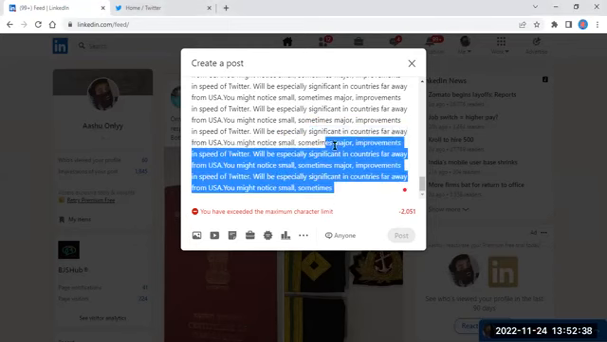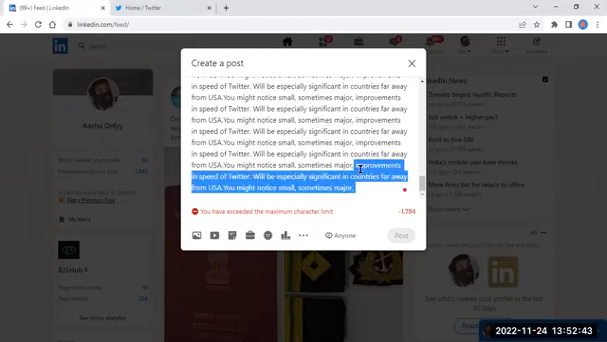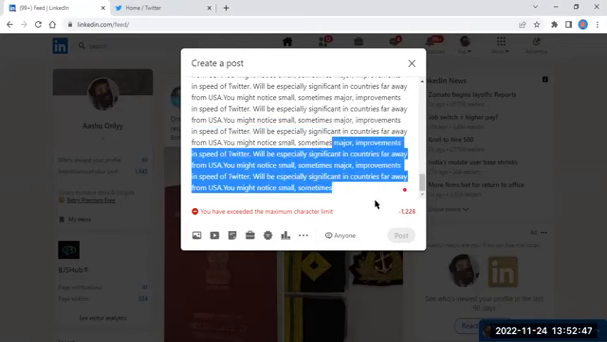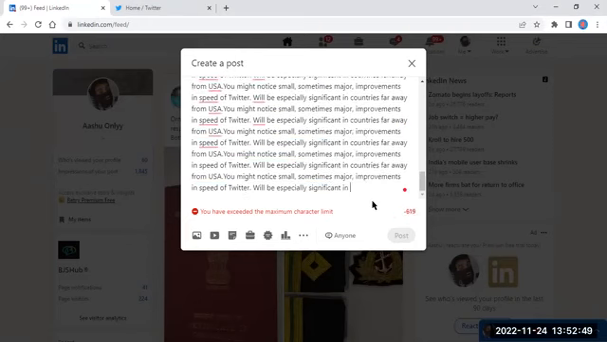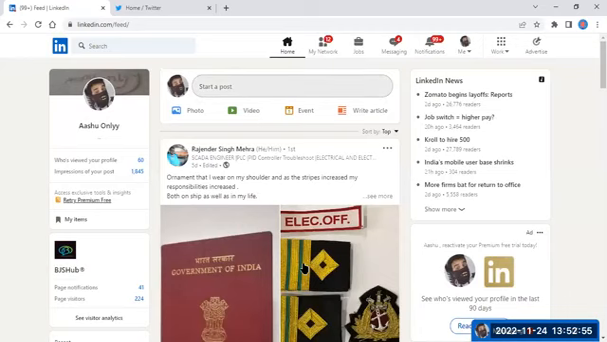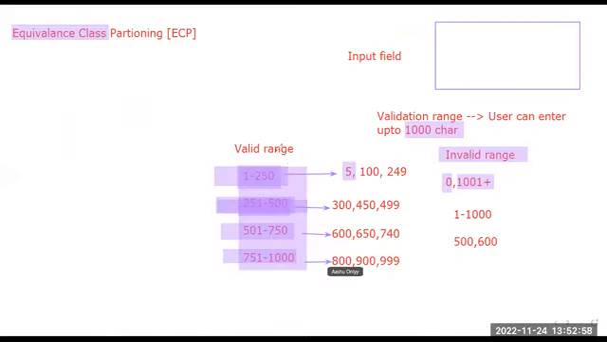Getting it, guys? Yes, sir. Clear. Okay, leave this. Any doubt here about equivalence class partitioning? Looks good.